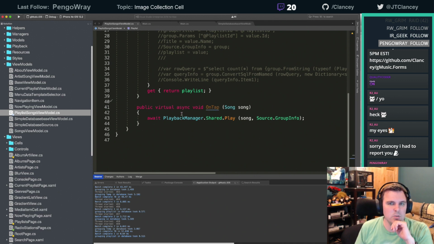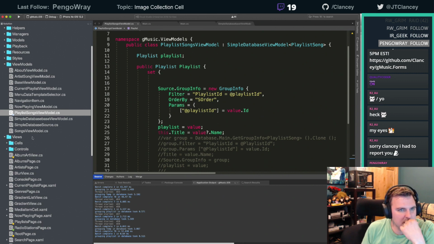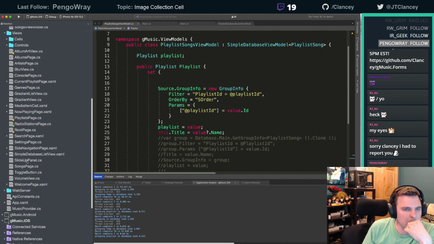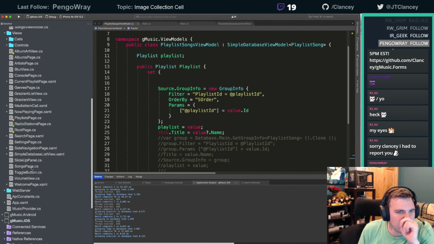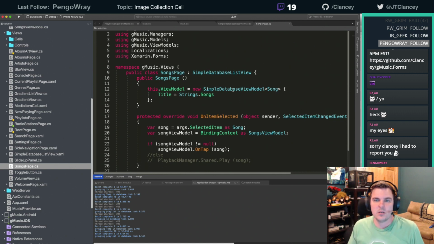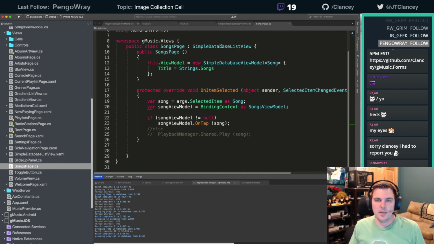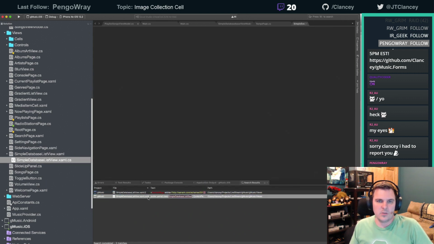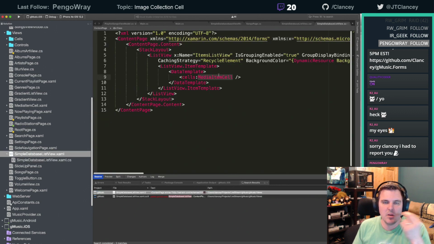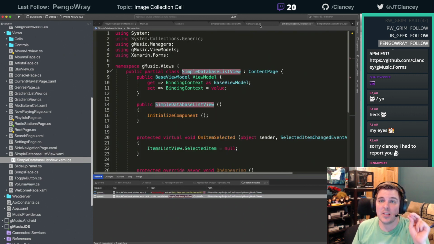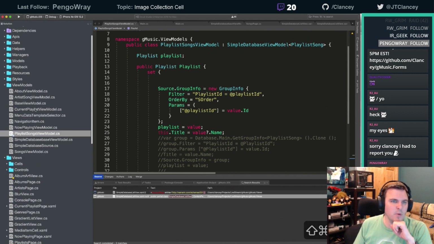So now what we need to do is look at our song page. If I can find it in here, it's somewhere. Songs page, there we are. All right, so songs page does a simple database list view, and by default, it sets its cells to media item. Which is fine. We just need to make sure that media item cell will cast it to a media item cell, because we can do that. Let's see if we actually do that.